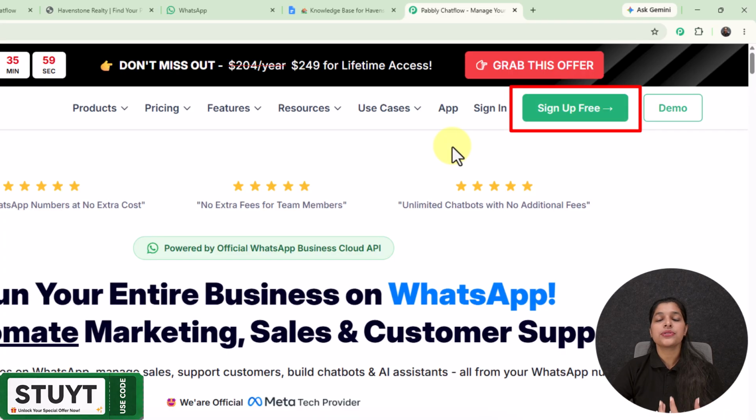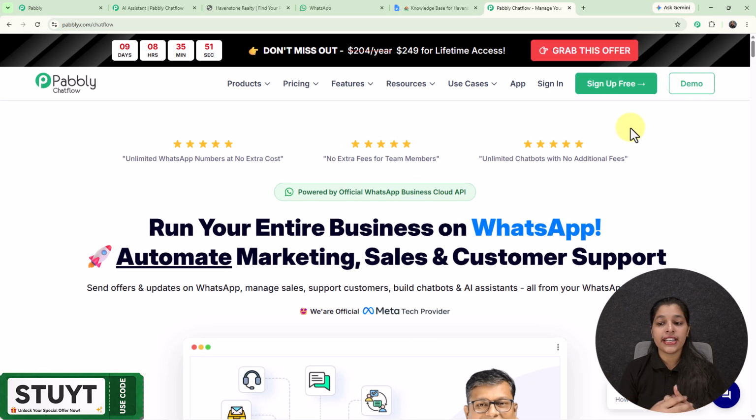So if you are a new user or logging into your account on Pabbly Chatflow for the first time, then you have to sign up for free. And Pabbly Chatflow is currently offering a free trial, so you can explore Pabbly Chatflow freely right now. And you can also create this AI assistant and test it for your website by using this free trial. And if you are an existing user, then you just have to sign in.